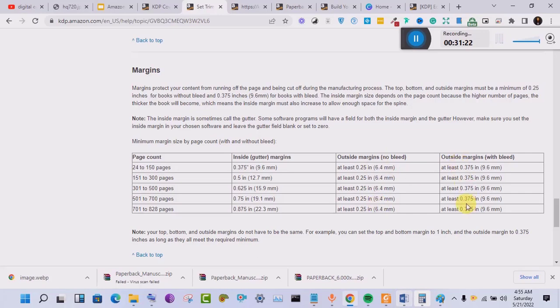Okay, the outside margin, you will add 0.375 to each of the height and the width for the outside margin, and you add 0.375 to your height and width, which is the inside or the gutter. Now let me show you what I'm talking about.